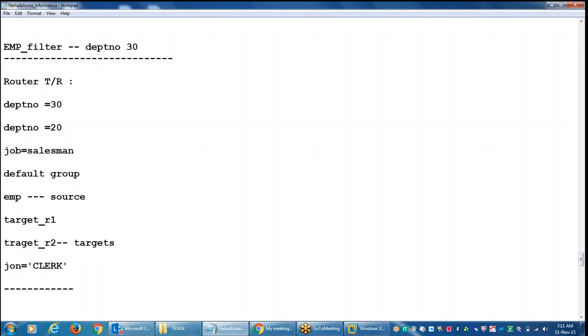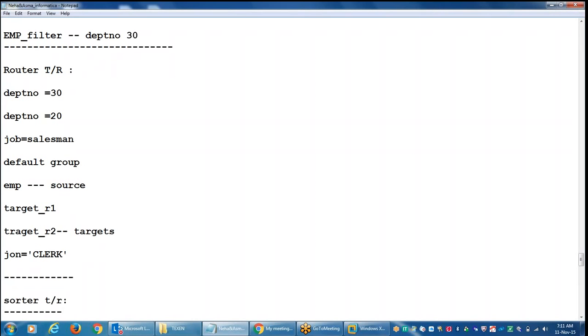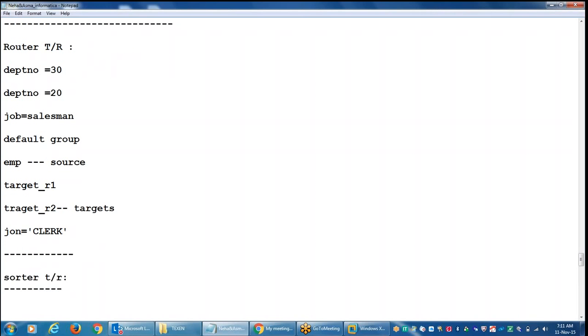Now we'll take sorter transformation. Generally, what will sorter do? It will sort the data, based on ascending or descending order, right? So if you want to sort the data, which column do we need to mention? Based on which column you need to sort the data. Suppose in a classroom, based on the marks you have to sort the data, or based on the age, or based on the name, alphabetic order. How we need to sort the data, we need to mention, right?